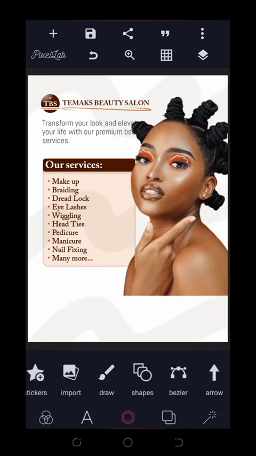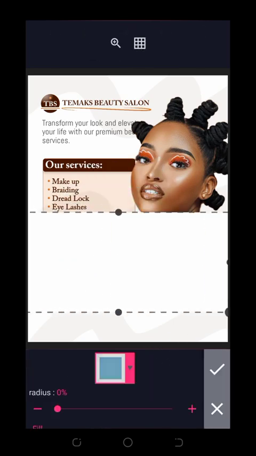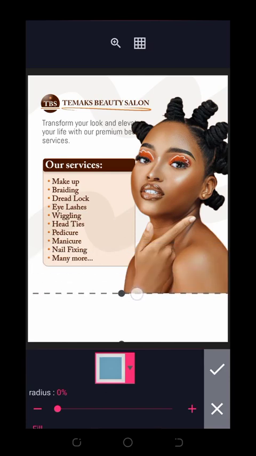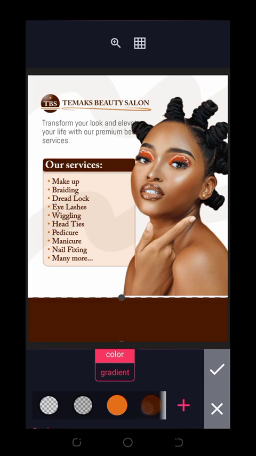Alright, so let's bring in a shape. We are going to click on this place to bring in a shape and adjust it like this. Then we'll position it around here. Now this shape, we are going to make it a brown color. So we'll just go to color and select brown.